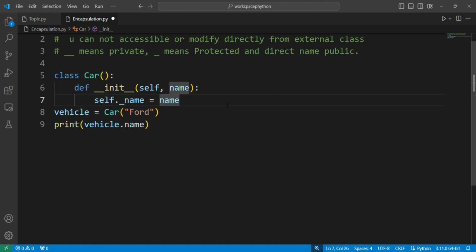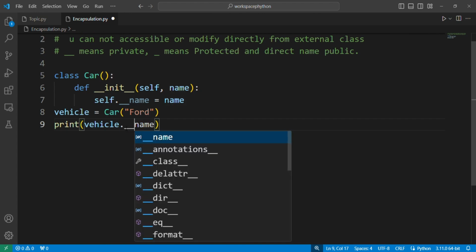So what about the double underscore? Double underscore means private, which is fully secure. You can't do anything, it's fully secure. So I have the double underscore here right now, and now I can just type vehicle.name. Guess what it's gonna print?